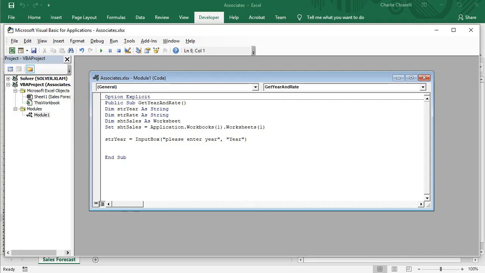And we also have to prompt for the rate. So strRate equals InputBox, please enter rate, comma, rate.